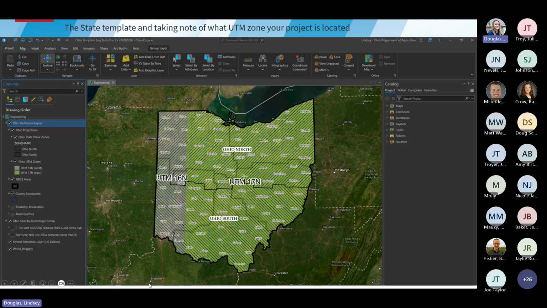But again, not all of us in Ohio are in there. So just make sure you take note. And unfortunately, for some counties, you're on the border and you might have some projects in one zone and some in another. So just take note of that.